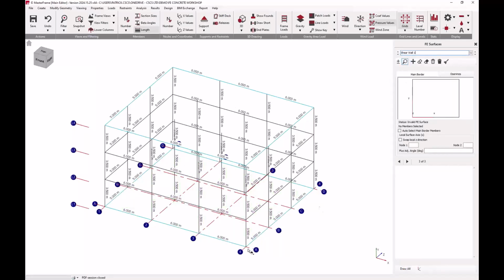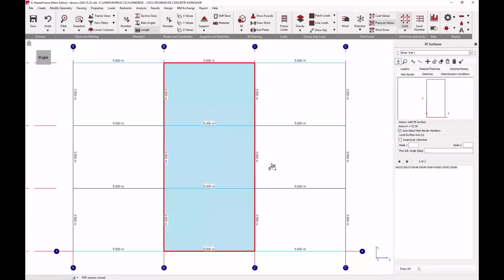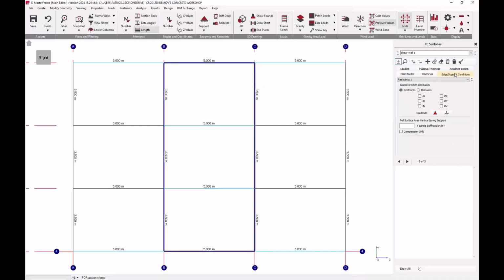I'm going to go to grid line 4 here, and then I'm going to select auto select main border members and add or remove items. Then I'm going to add these 3 panels in the middle. There's no openings. Edge support conditions, we will need to specify a pinned support at the bottom. So we can quickly use the quick set option here for pinned.